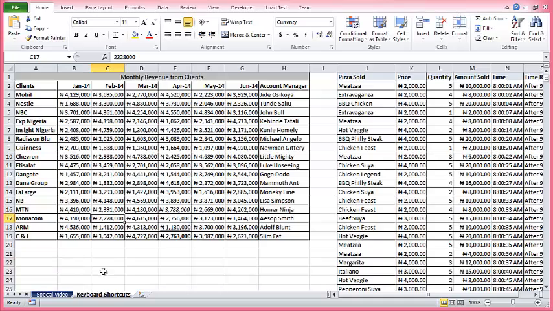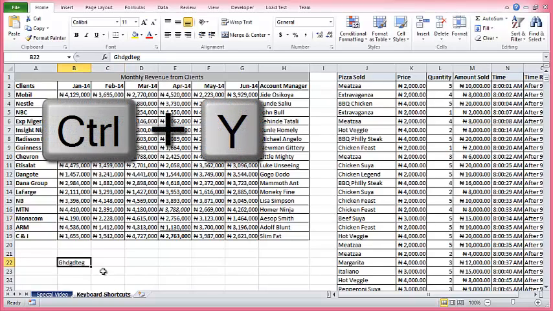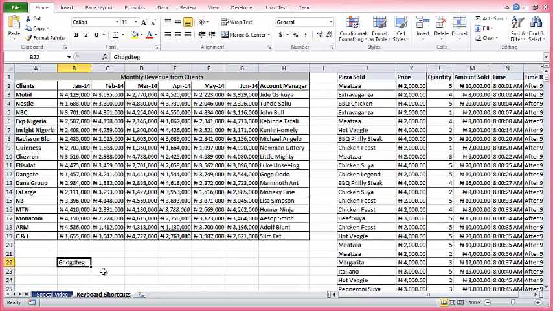So what if I realize one of the things I've done, I want to bring it back? I want to redo. You do Control Y. So it brings back one of the steps you've taken and you've used undo to remove. So let's go to the navigation keyboard shortcuts.